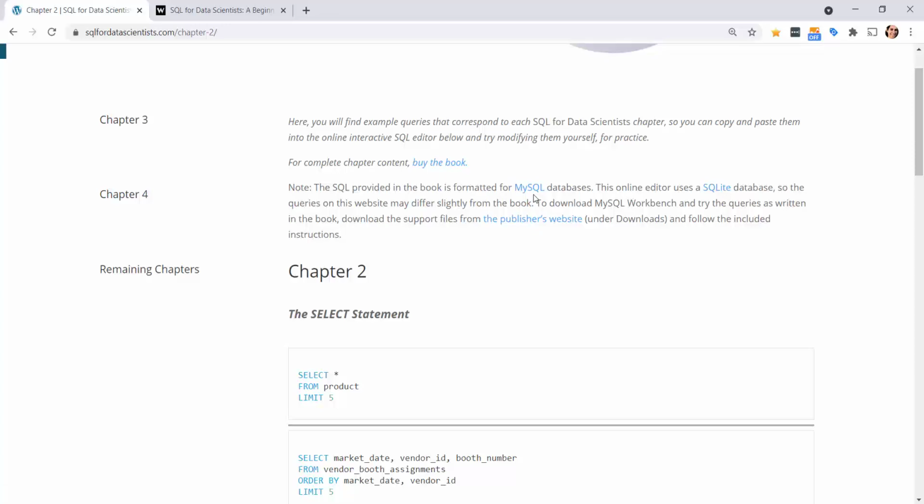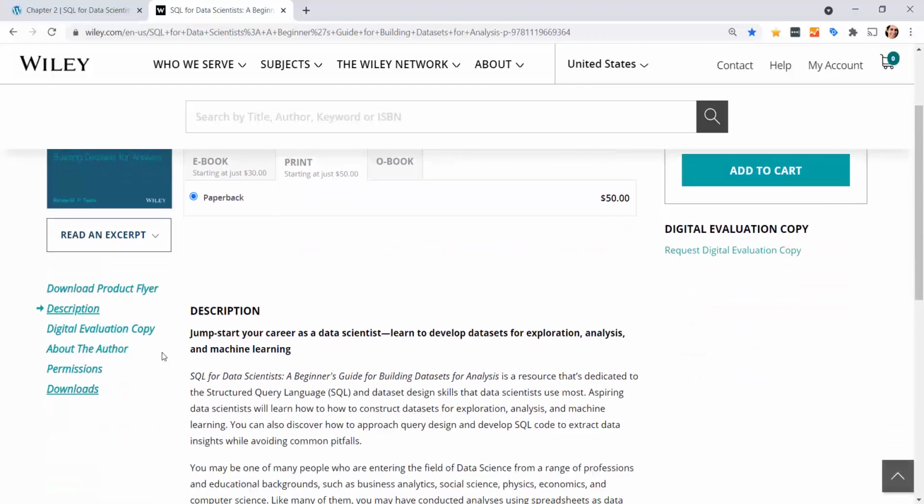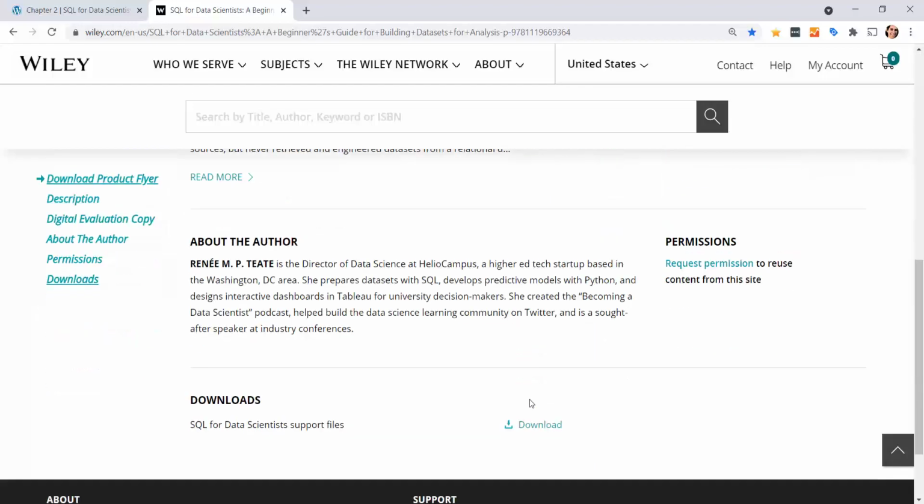If you want to use the exact SQL that's in the book, you're going to have to download and install MySQL. So for that, you go to the publisher's website, which I'll pull up here. So you just go to wiley.com and you look at my book, SQL for Data Scientist, or just use the link I just showed you. And you go to downloads, and that takes you down here. You can download a zip file that includes instructions for installing MySQL as well as the companion database for the book.